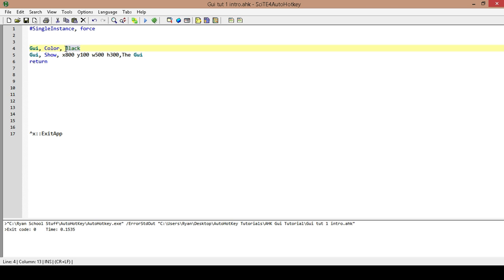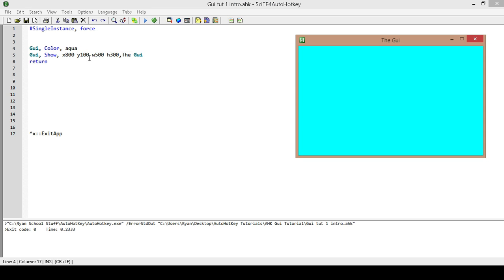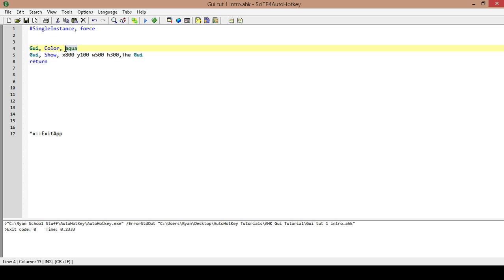We can change it to, let's see, I don't remember all the ones that you can use names for, but I'll show you how to do it without the name. No, okay, obviously pink isn't it. I know aqua is. Aqua, I think purple.